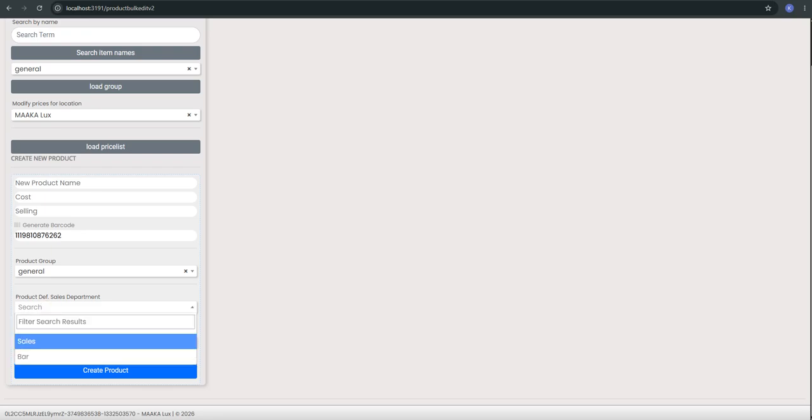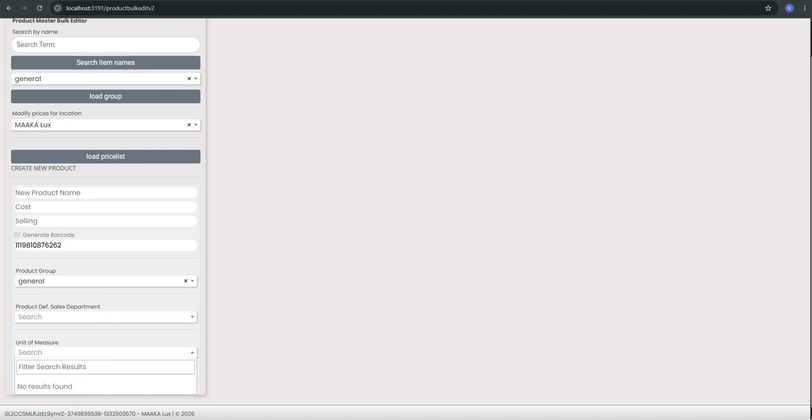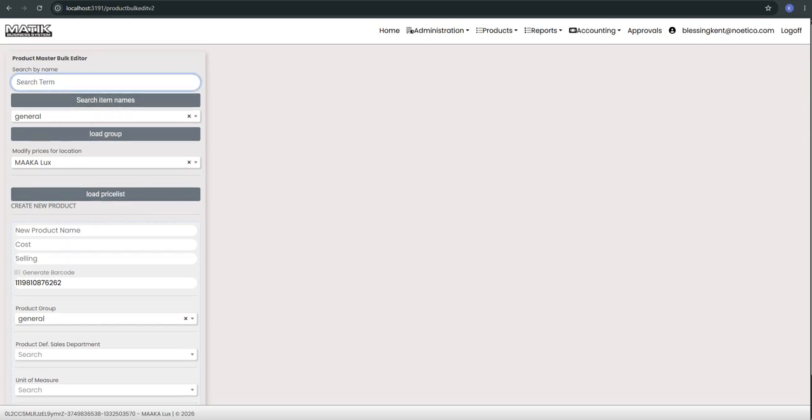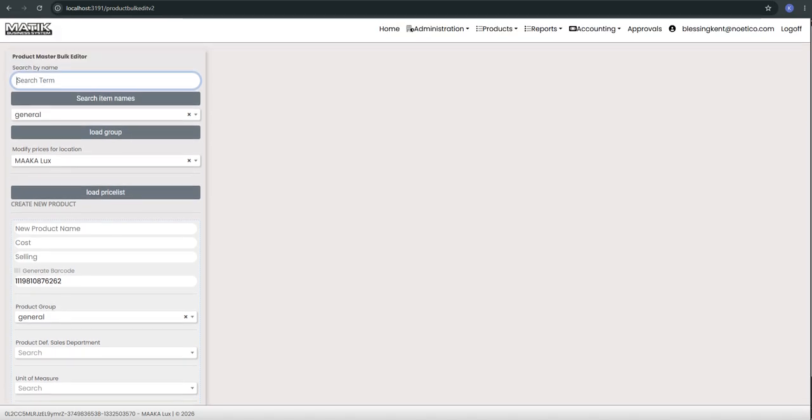And the default sales department. Then the unit of measure. I'll show you how to create all of these. And you click on create product. Right, so once you have created the entities you would use to create the products, you can come to quick edit and use it to create your simple products. This is simpler, faster to create your products. To edit products, you would use this to quickly work, but I'll show you this in another video. So this is how you create your products quickly.